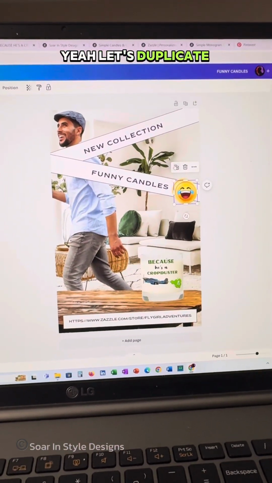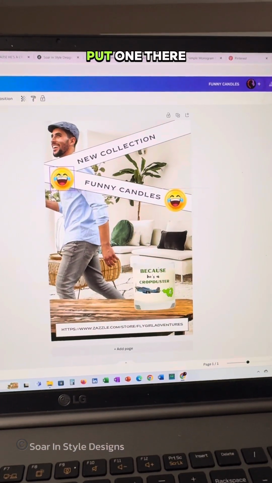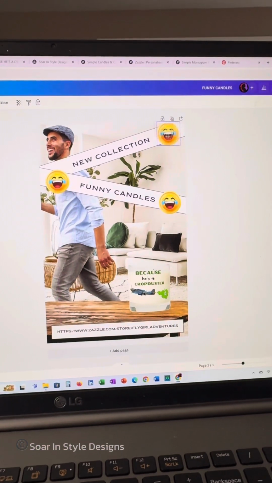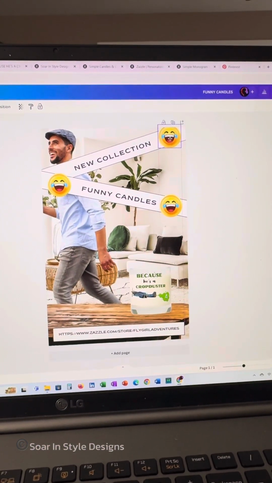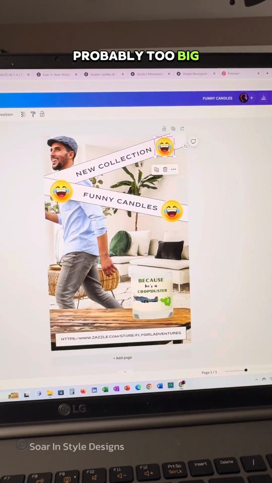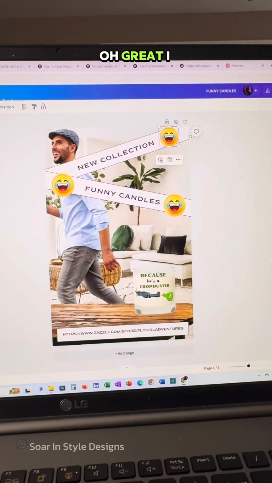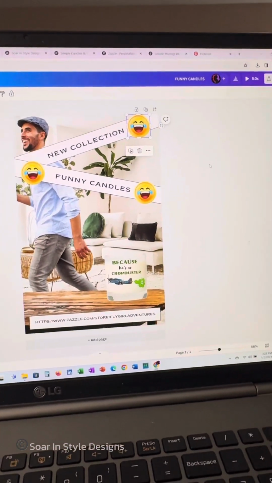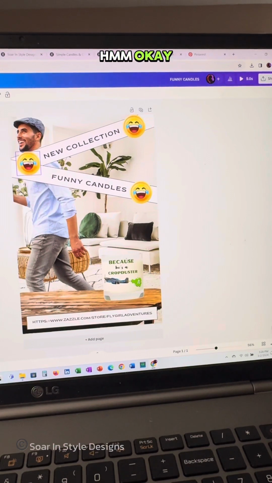Yeah, let's duplicate that one. Put one there. Duplicate that one. And then, oh, probably too big. Oh, great. If I change size and they're all uneven then. Okay.